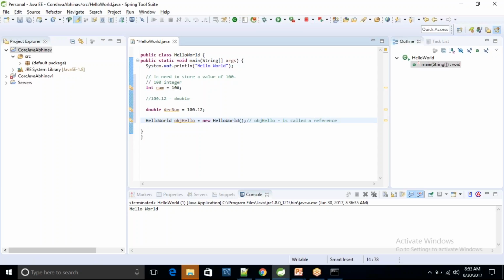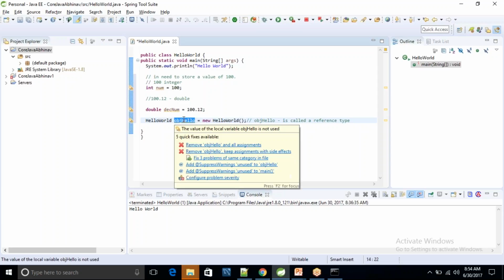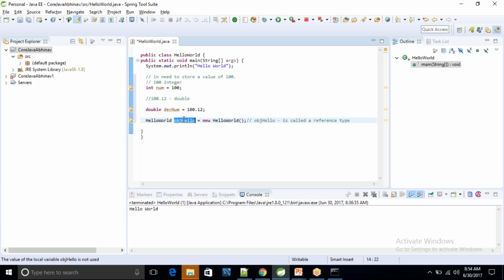So it's nothing but an object. I have created an object of HelloWorld, and I store it in the objHello container. So this is the variable; objHello is the variable name, which is of reference type. In place of objHello, we can give whatever name we want.